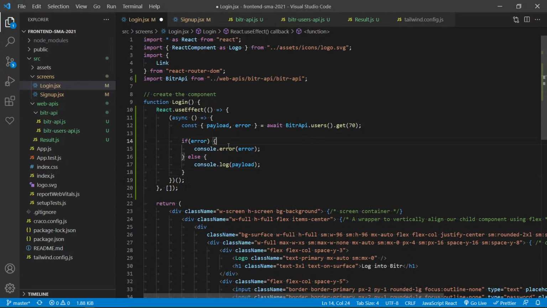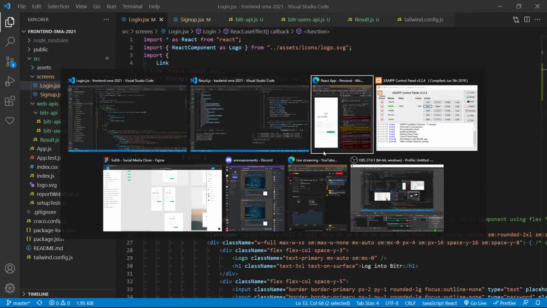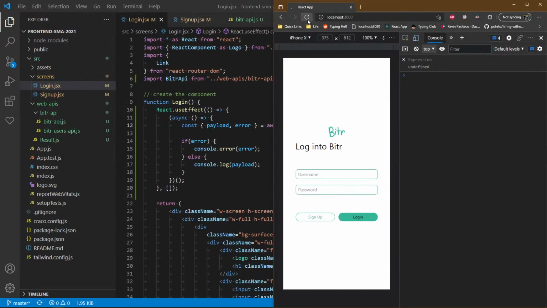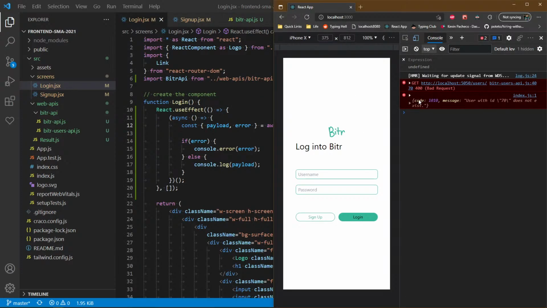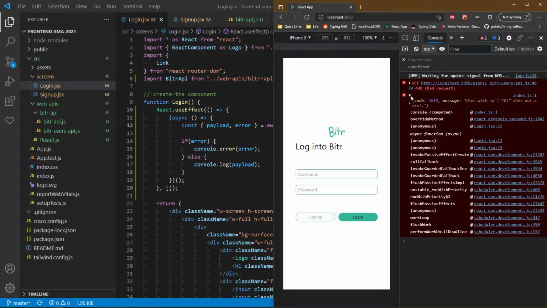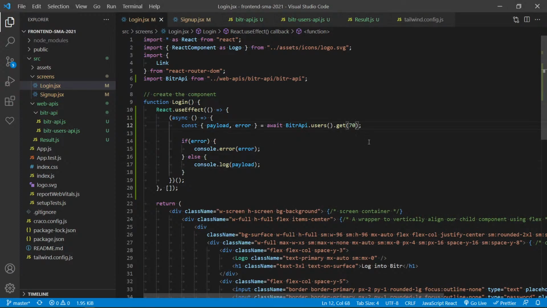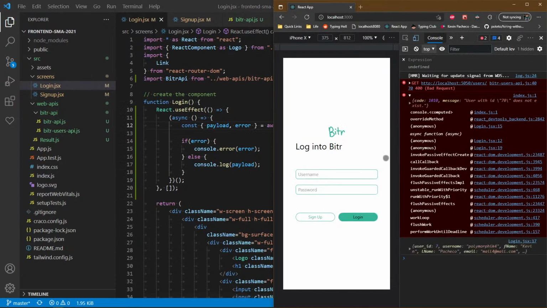So now we will know if a user with ID 70 exists or not. Hit save, go back. Okay, let me kill that and refresh it. You're going to get a red error. Notice that the error message is in red, and that's because I said console.error. That's why it's red.